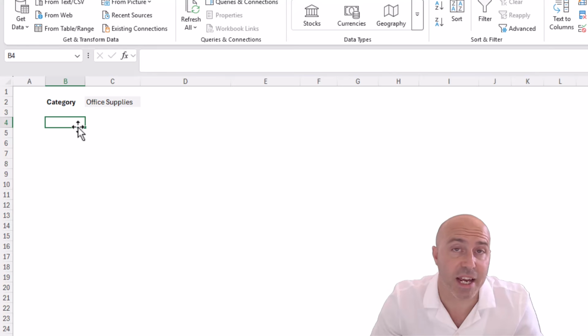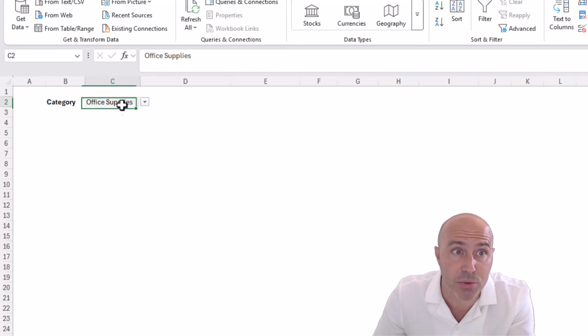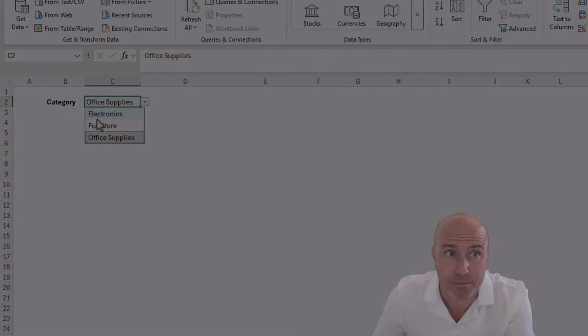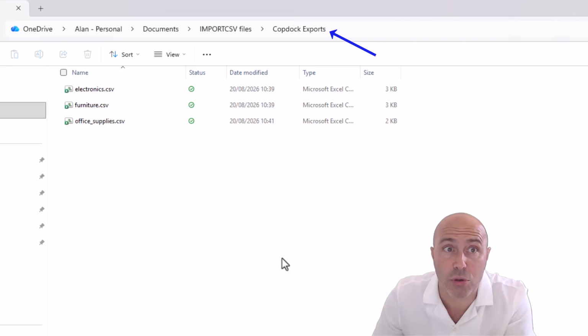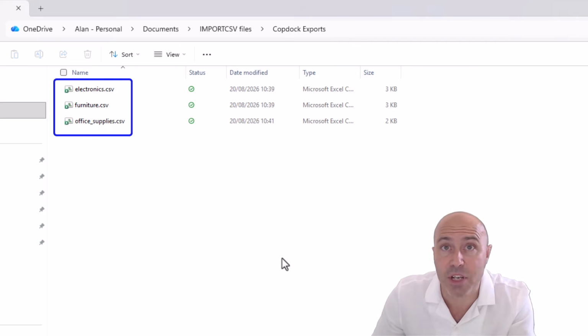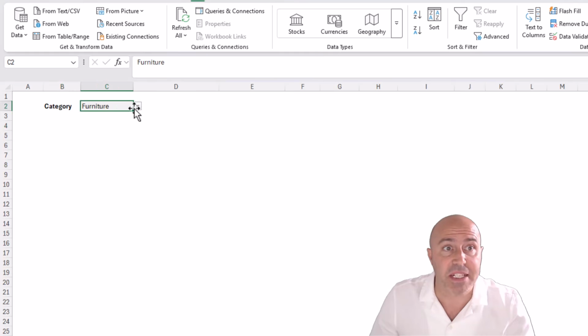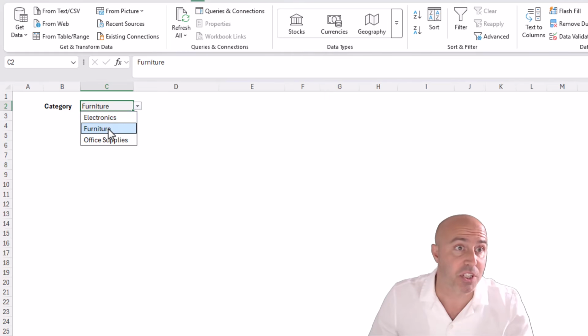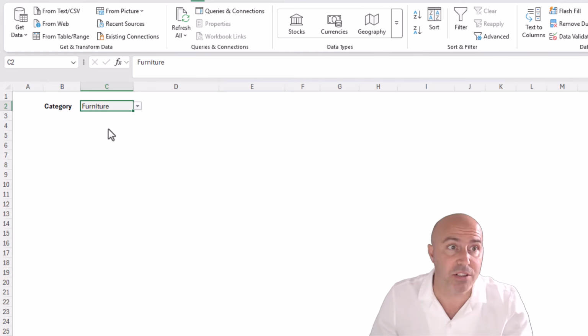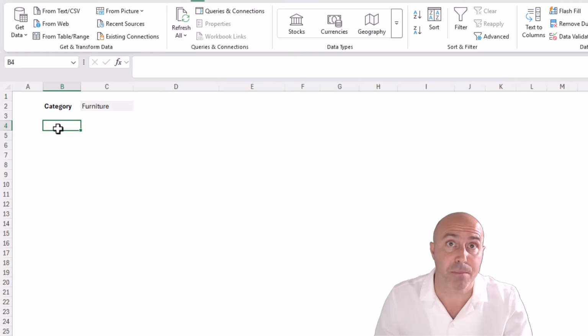Because ImportCSV is a function, we can combine it with other Excel functions very easily to get our desired results. So for this example, I have a drop-down list in cell C2 with 3 different categories. And in this folder called CopDoc Exports, I've got 3 different CSVs named after each category. We will create a formula solution so that when somebody specifies a category from this drop-down list, such as furniture, it will return and pull into the grid the appropriate CSV. So we're going to have a single formula solution here, no need to pull in all of the data, and then in the aftermath of that, transform and filter out what we don't need.